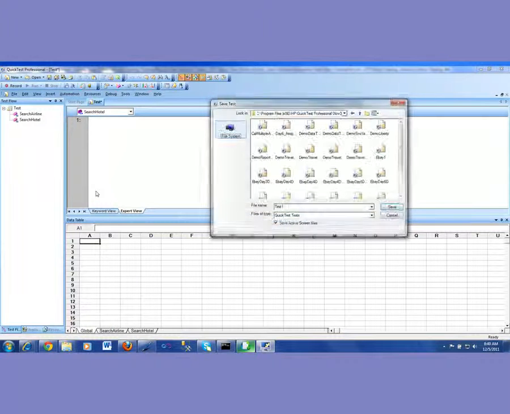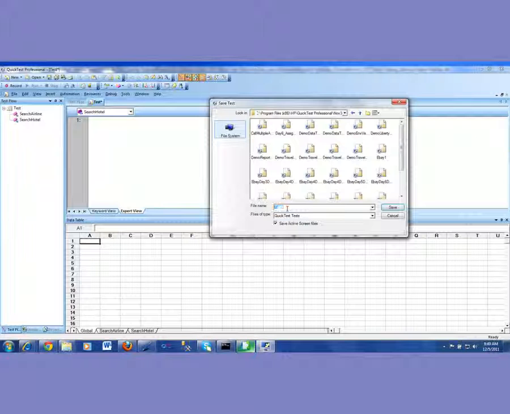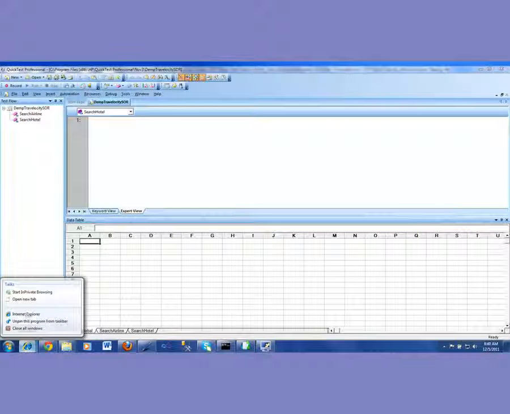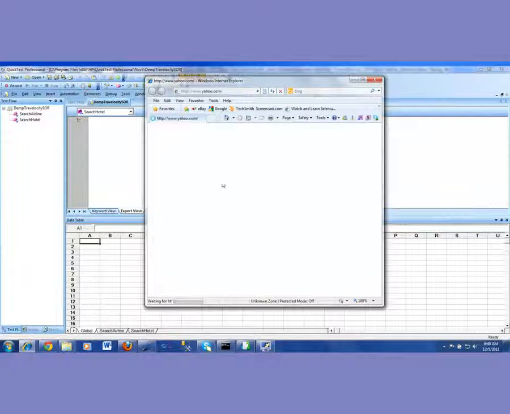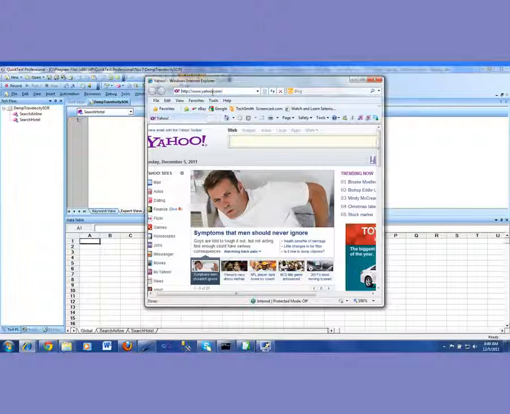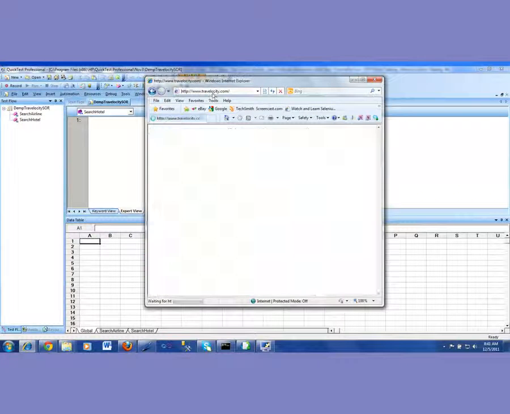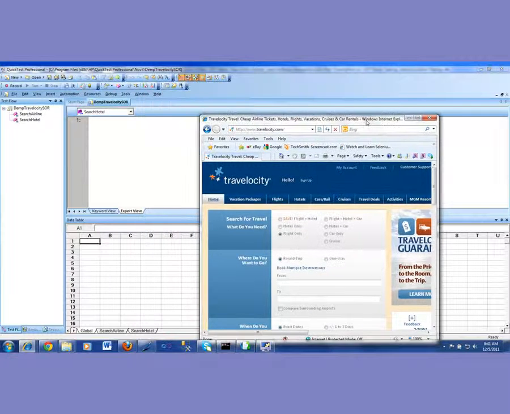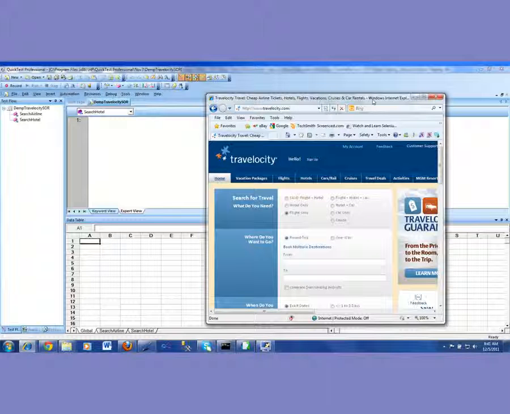So I'm just going to save it as demo for Travelocity is the application, and this is for shared object repository. All right. Okay. Now, let me bring up the application. So I'm gonna just open up to travelocity.com, and I will try and add some objects in here from my application into my shared object repository.